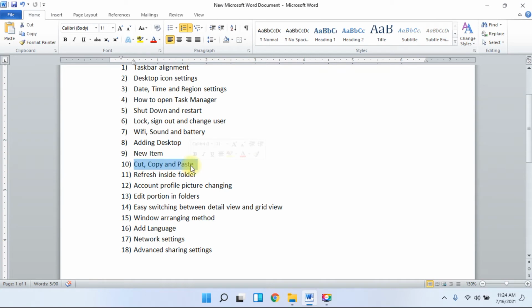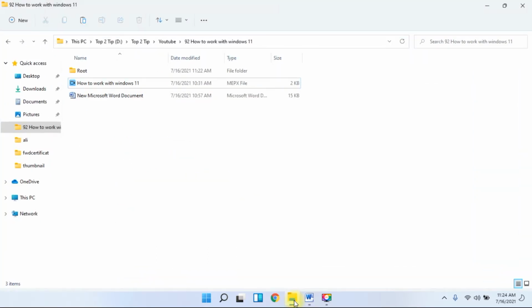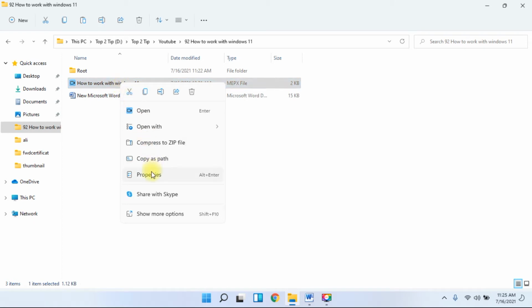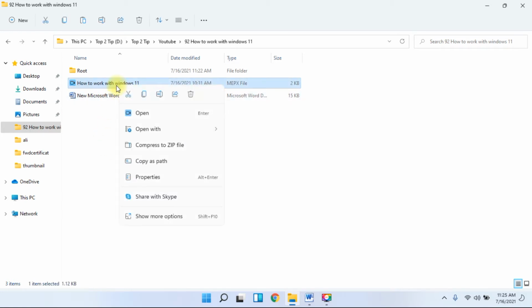This is one of the major changes in Windows 11. Cut, copy and paste. They made the thing simple in Windows 11. Before, if you went to any folder anywhere, if you wanted to copy or paste anything, you had to right click and select. Here you cannot see anything like that, but you can see icons only. The first one is cut, second one is copy, third one is rename, fourth one is share, fifth one is delete.